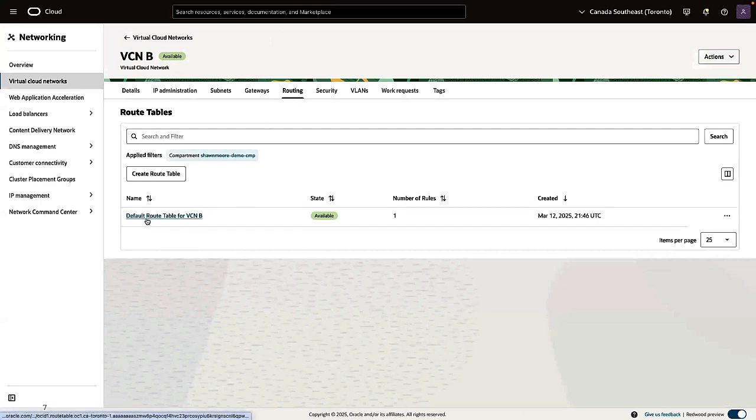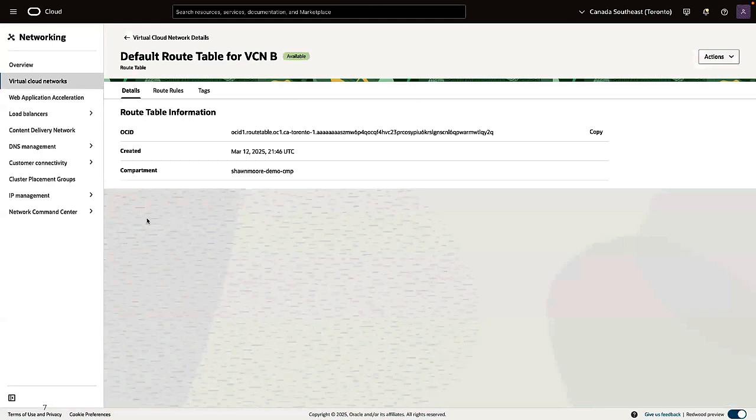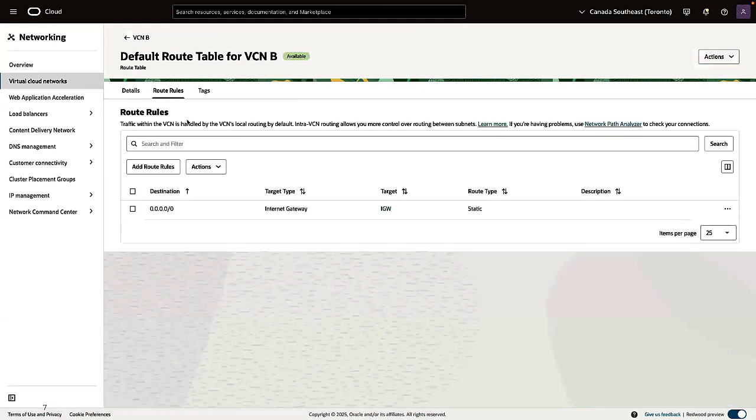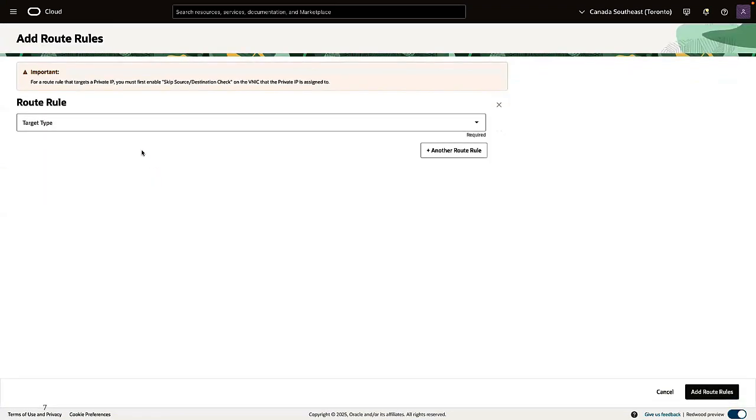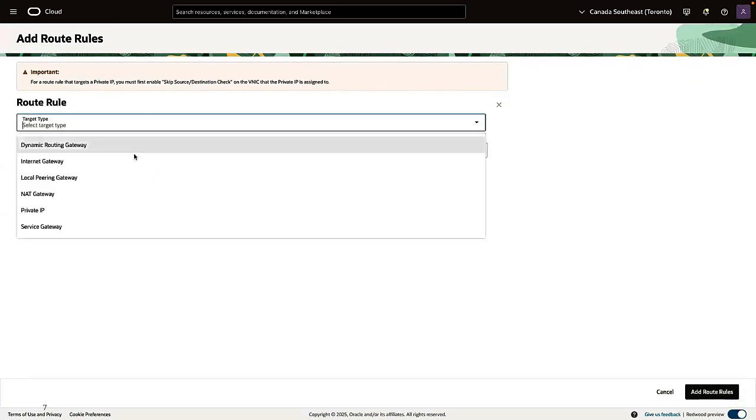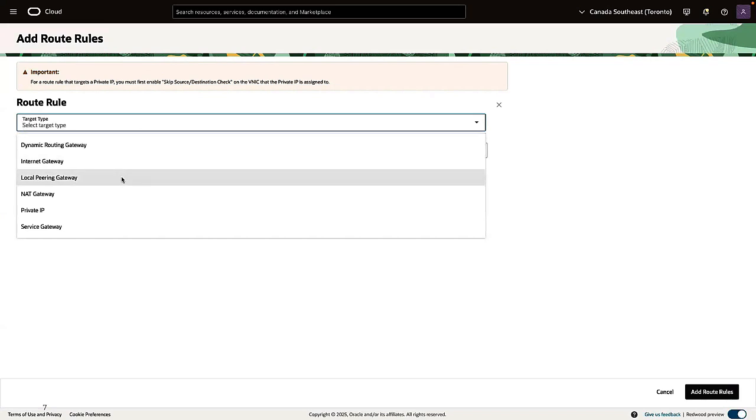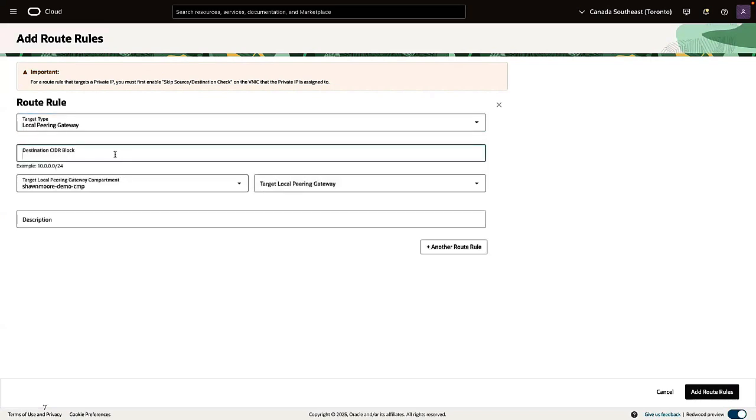So I have route tables that are applied to the subnets themselves. I'm going to click on this route table, starting in VCN B. I'm going to go to my route rules. I'm going to add a route rule that's going to target the local peering gateway that I created within the VCN. I'm going to provide the neighboring VCN CIDR block.